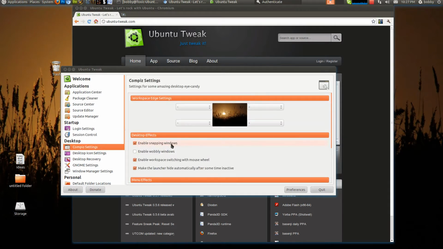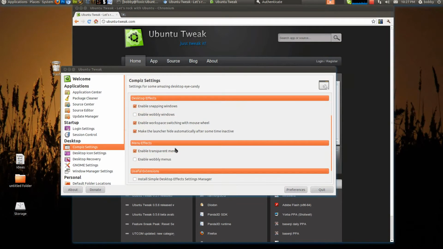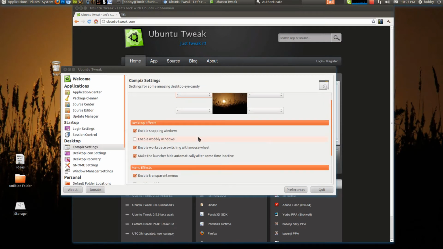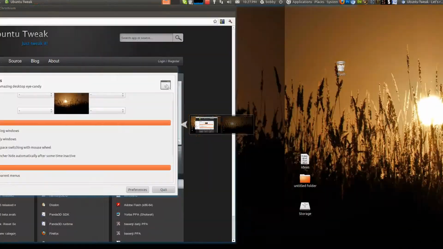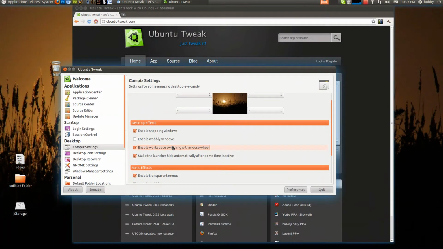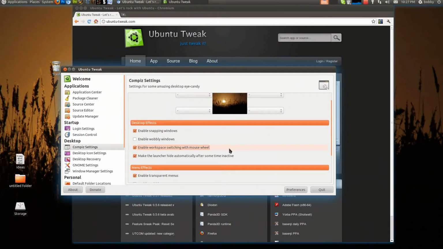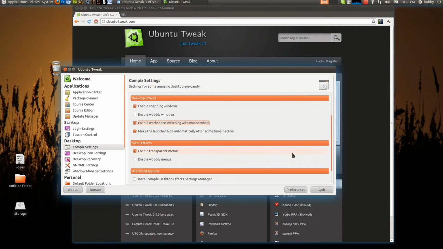Then you have comp-based settings, which is pretty neat. It has basic comp-based setting things, but it's still pretty cool if you want to do a really basic thing like enable workspace switches with the mouse wheel, like I am right now. I usually leave that on because I like it. I don't like the cube because I have to push Control Alt the mouse button. It just takes time. It's quicker to just use the mouse.